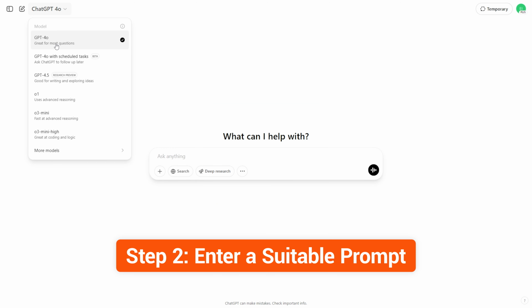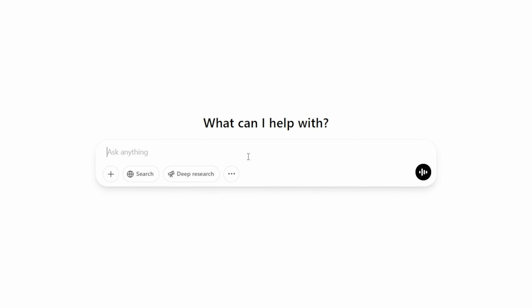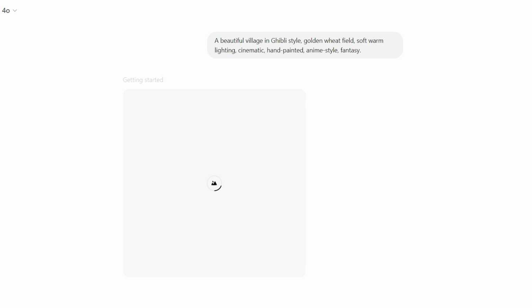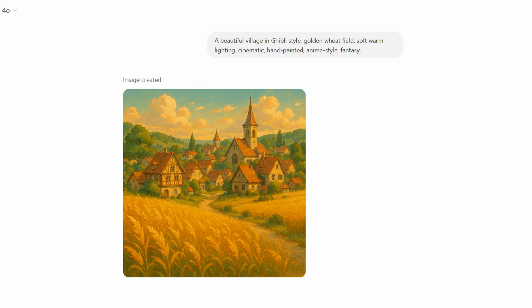Step 2. Enter a suitable prompt. Seeing the dialog box in the middle, we can start generating images. Simply type in a description of the scene you want to create and press enter. Wait a few moments for the image you describe to be generated.